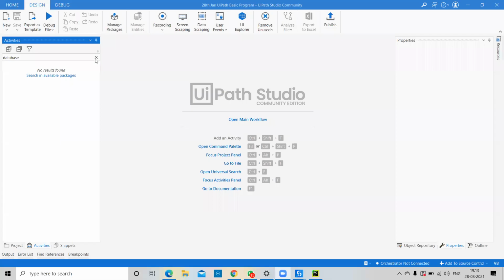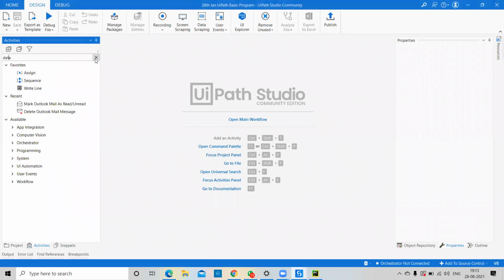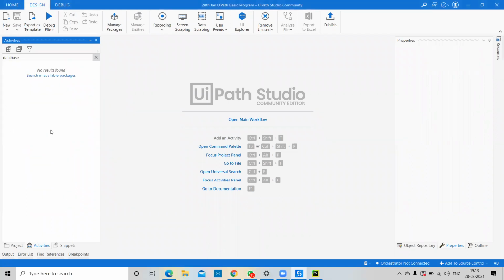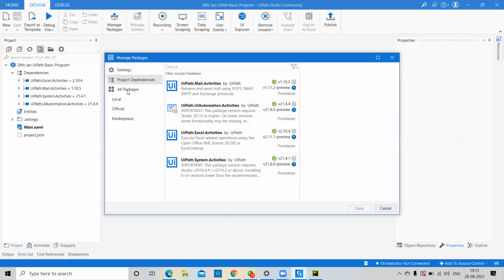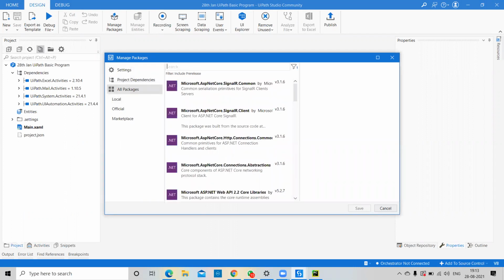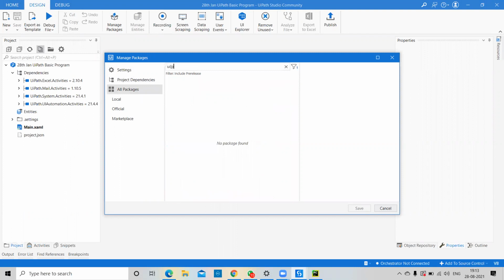Okay. So right now here you can see, if you're going for database, the database is not available. Okay, you can see your database is not available. Right now in the project panel, 4 dependencies are already installed. If you want to install any dependency directly, you can go to All Packages and search for UiPath.Database.